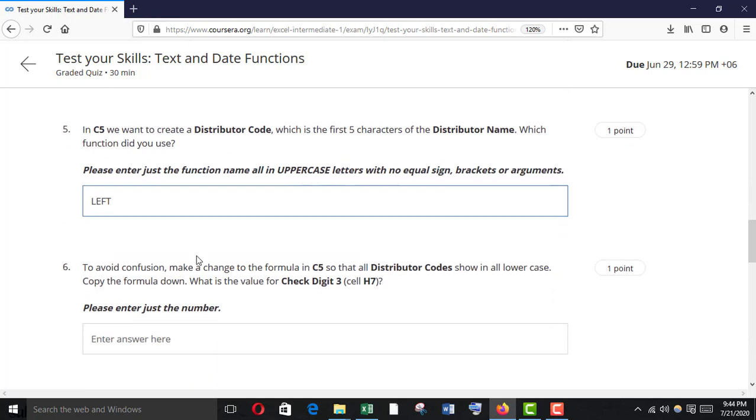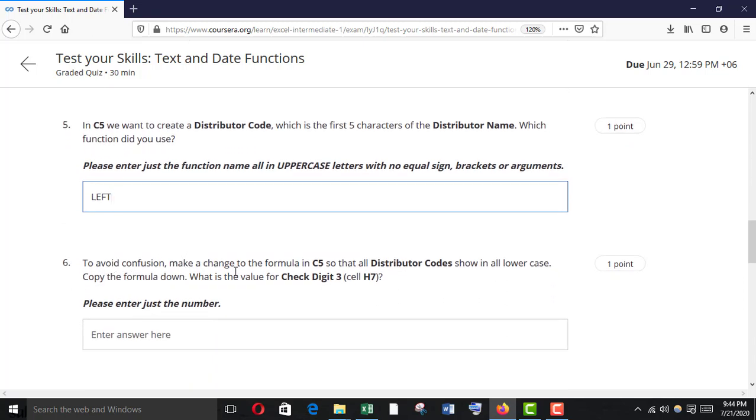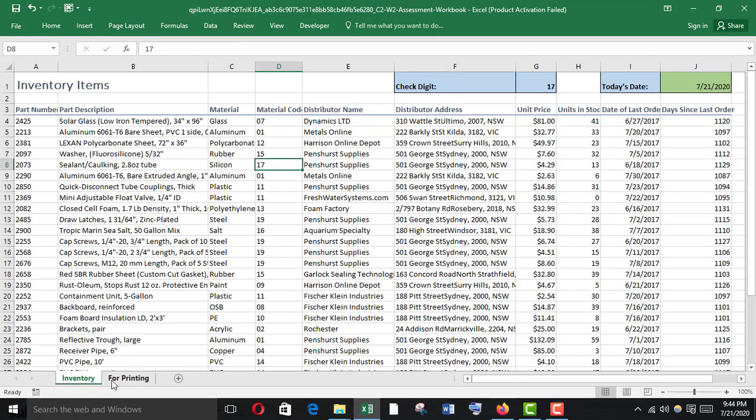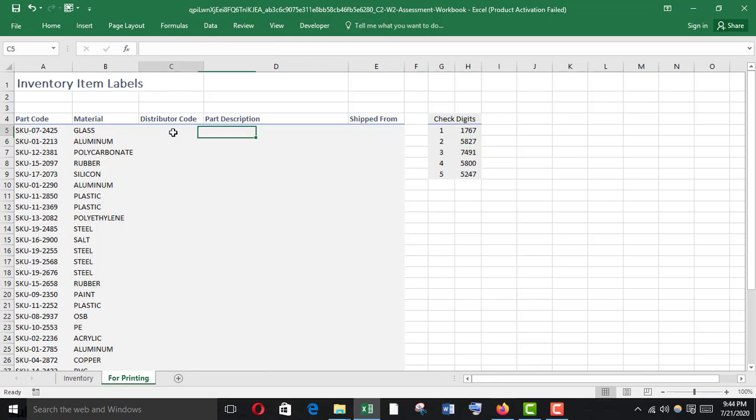Left. Okay, and to avoid confusion, make a change to the formula in C5 so that all distributor codes show in all lowercase. Okay, fine. And copy the formula down, and what is the value for check digit 3? Cell H7. Okay, fine. Then C5 distributor code, go to the printing and distributor code, and here we are going to use the formula.